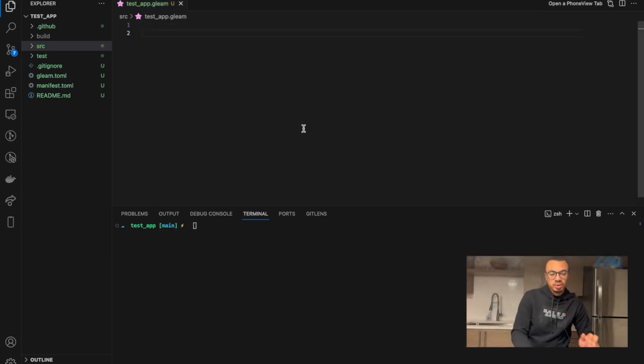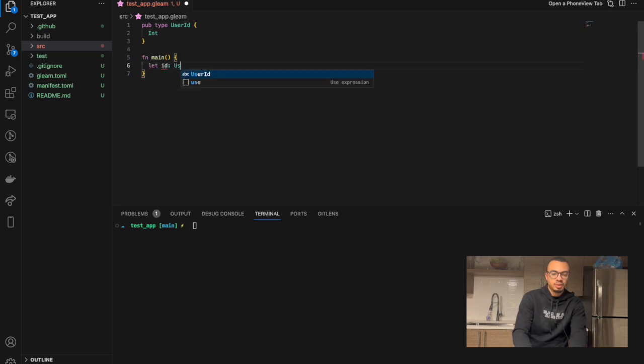I also wanted to show you guys you can create types. So if you just do type, name your type, user ID, and you can just do that. And it's just a type alias, meaning you're not really creating a new type, you're just creating a new name that you can reference to that. So now you could just do let ID, your type, equal 1.